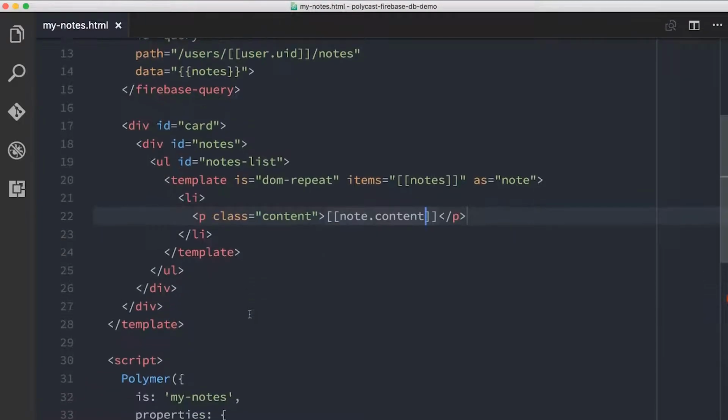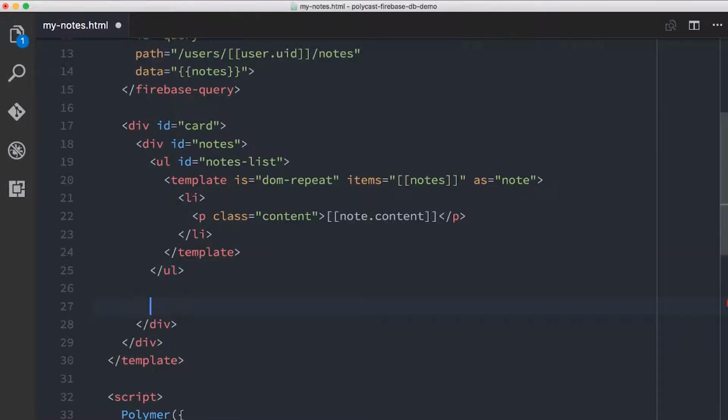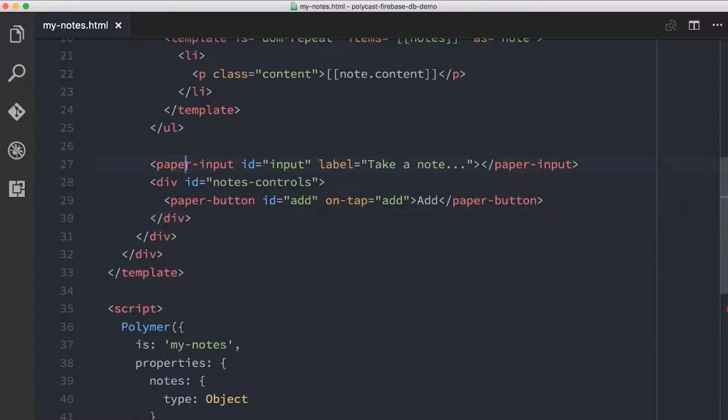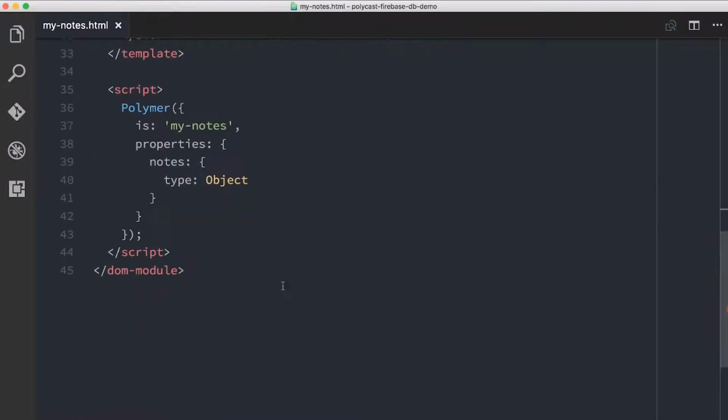The next thing I need to do is add some controls so someone can type in a note and then a button so that they can add it and it'll send it up to Firebase. So I've actually got a little bit of code for this that I've already saved in my clipboard. So I'll just paste that in here real quick and we can walk through this. I've got a paper input element with an ID of input. That'll be useful later because we'll refer to it in JavaScript. And it's just got a label that tells the person, hey, take a note. And then I've got inside of that a paper button with an ID of add. We're going to refer to this in JavaScript too. And basically, whenever someone taps on it, we're just going to run this add function. OK? So let's implement that add function.